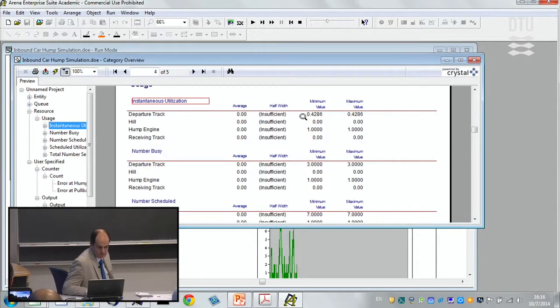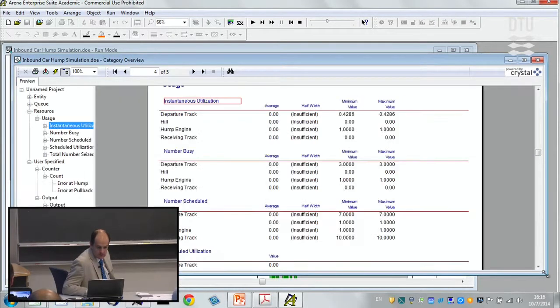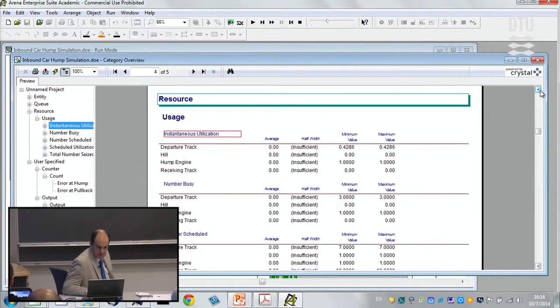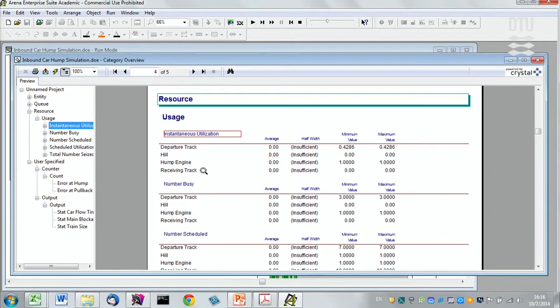Oh, there we go. I only did one replication, so none of these averages are going to have a number. I only have the minimum, maximum value. These are actually the numbers from the one replication right here. But you can see I've got all these measures of utilization and busyness.